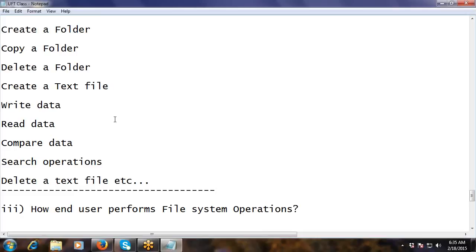Suppose Excel: you can create and delete Excel files using file system object, but we cannot perform spreadsheet operations, meaning rows and columns, etc. If you want to perform spreadsheet operations, you need to create an Excel application object. Getting this point?